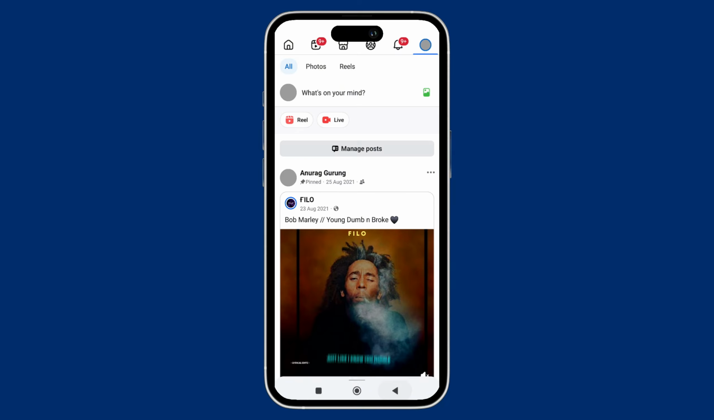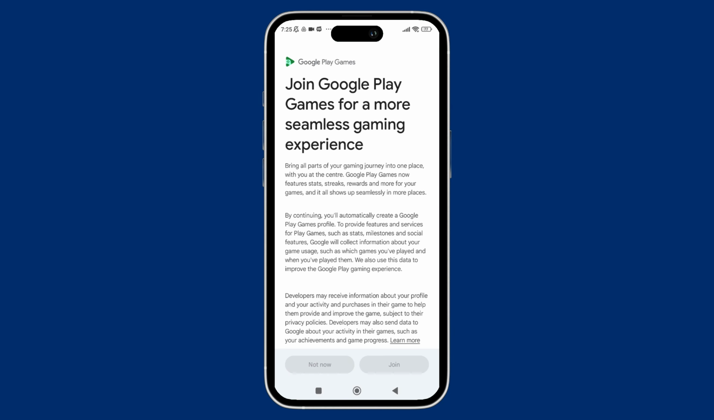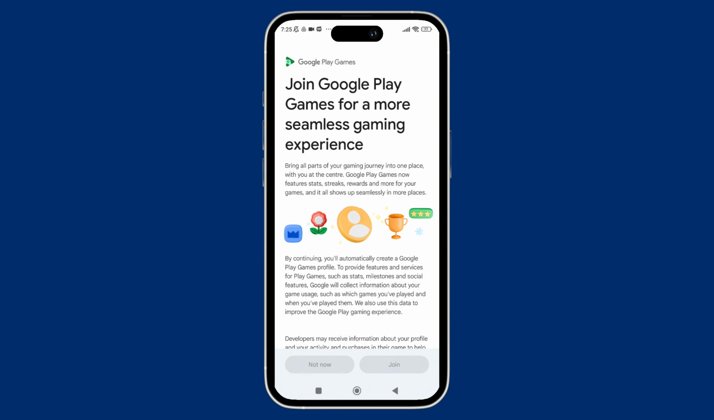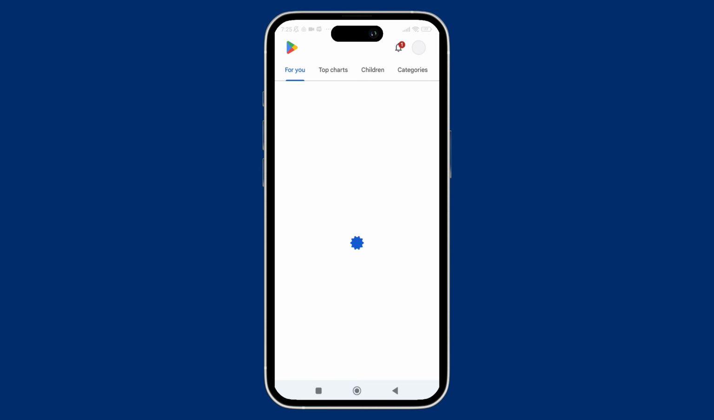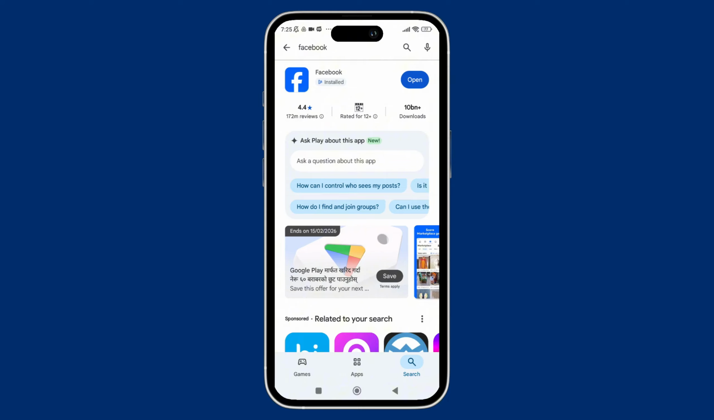And with that, moving forward to fix number four, that is to update and clear the app glitches. So here what you can do is just open the Play Store, and once you are inside, simply search for the Facebook app, and if you find any update button, you can just tap on it to update Facebook to the latest version.